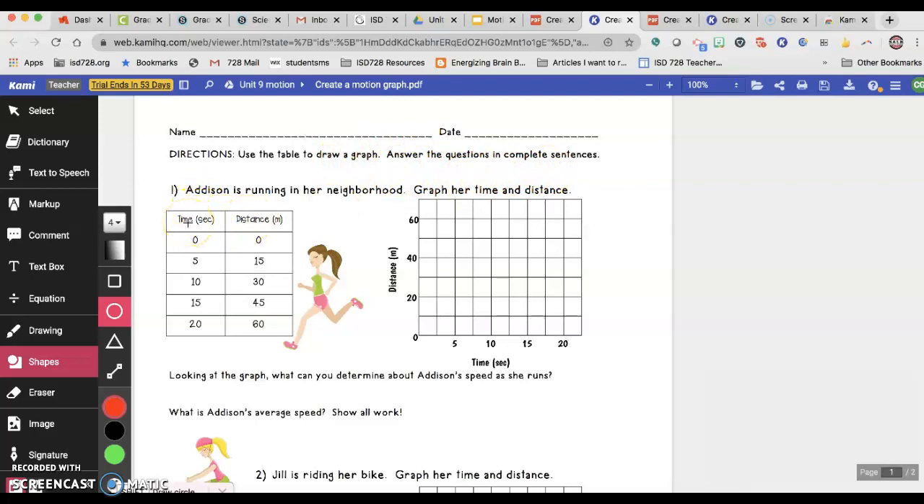As you know, distance on the y-axis divided by time on the x-axis is going to give us speed. So we can use the graph to find her speed at any given time. Hopefully you've done this before. We're just going to start out by plotting the points. Her time is on the x-axis and distance is on the y-axis. So time is 0, 0. That's my first dot.